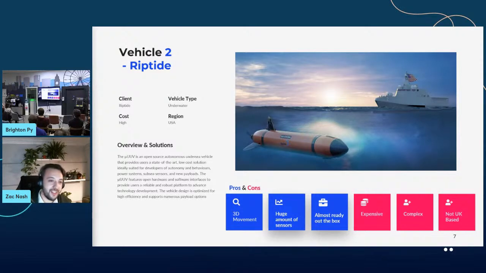It's an underwater vehicle that looks more like a weapon or a torpedo than it does a research vessel. This is the Riptide. So the Riptide is a lot more expensive. It's also based in the US, but it is an underwater vehicle, and that's kind of cool. So you have the 3D movement, obviously, because it can go underwater. It's not just traveling over the surface. It has a huge amount of sensors, and it's pretty much almost there out of the box.